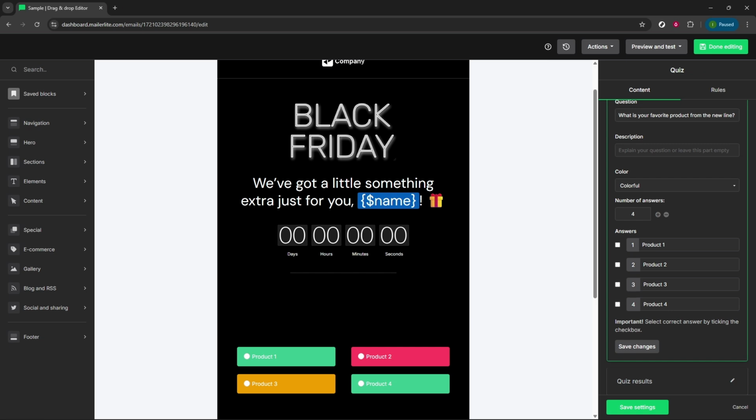That's it. By navigating to campaigns, opening drafts, choosing the drag and drop editor, locating the special category, and dropping in the survey or quiz block, you've added an interactive element your audience can engage with. Customize on the right panel.